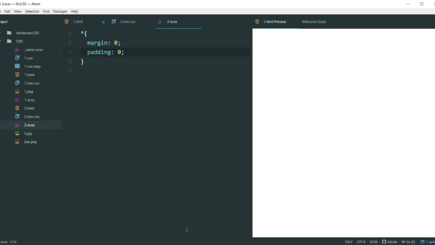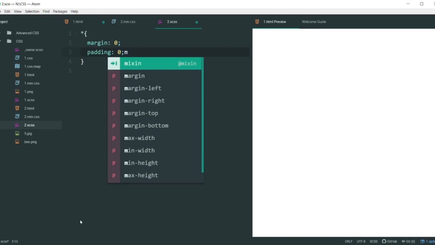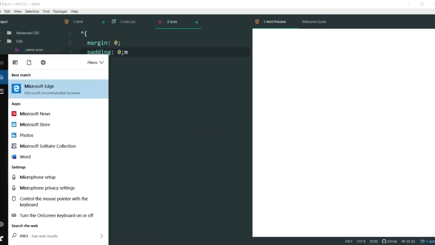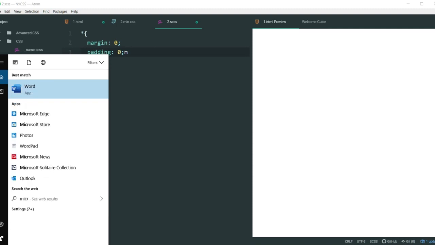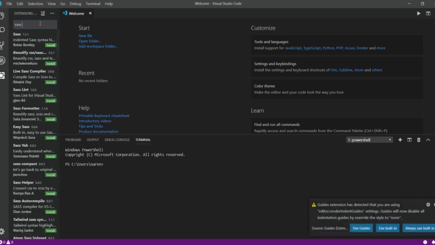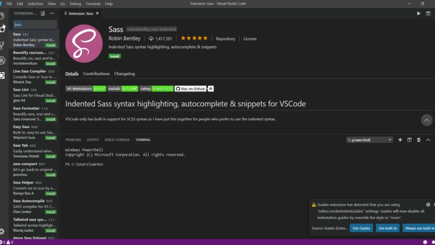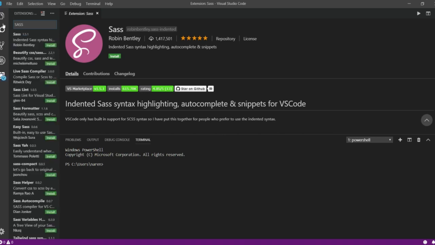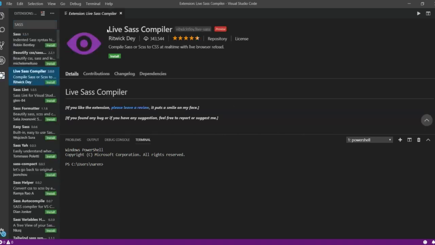After that, if you are not using Atom, if you are using Microsoft Visual Studio Code, here you also have a SASS auto compiler. You could have Live Sass Compiler. Just install this, because I'm not using Visual Studio Code, I'm using Atom.